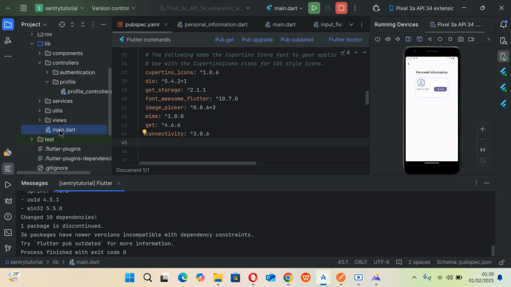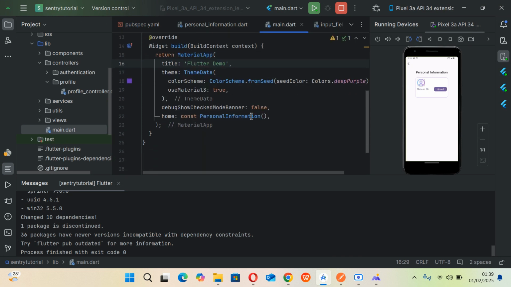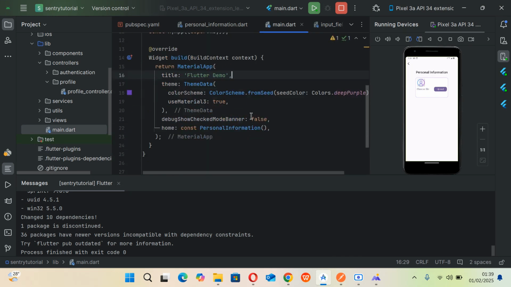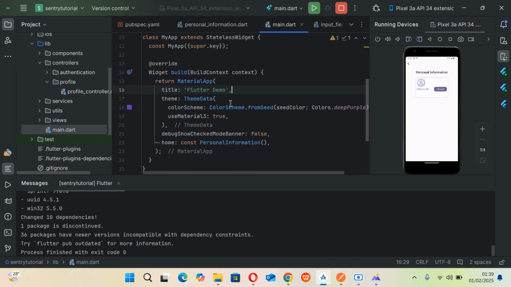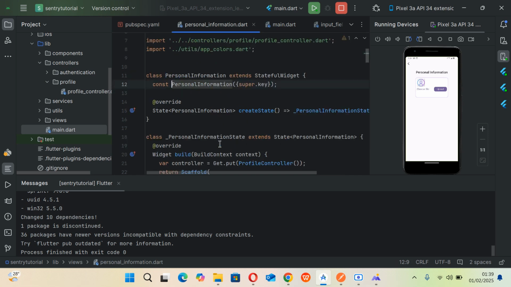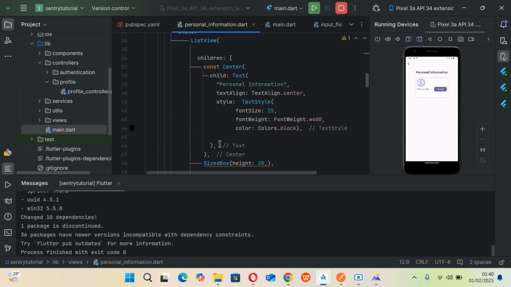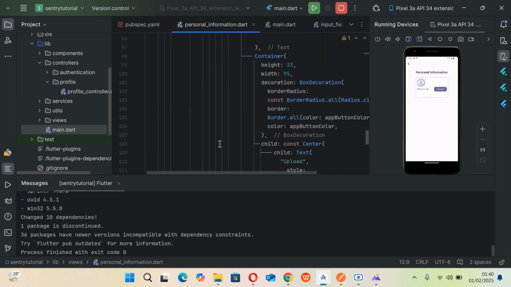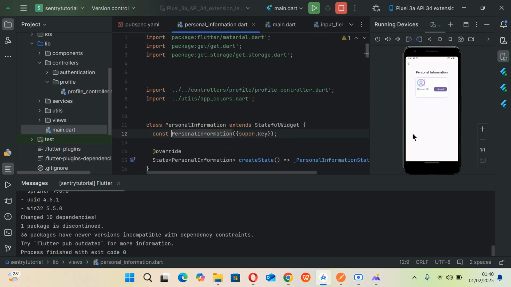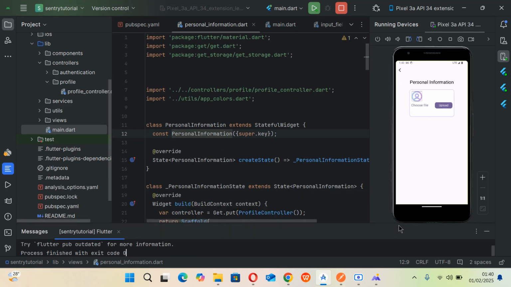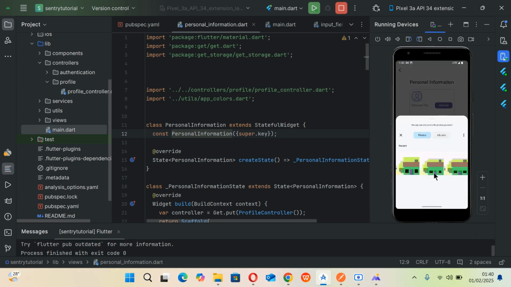There's nothing there. This is just the main dot dart, which links to this class, which is basically the UI that is showing on my emulator. So what it does is, when you click upload, right, you'll be able to upload an image from your device and send it to the backend.